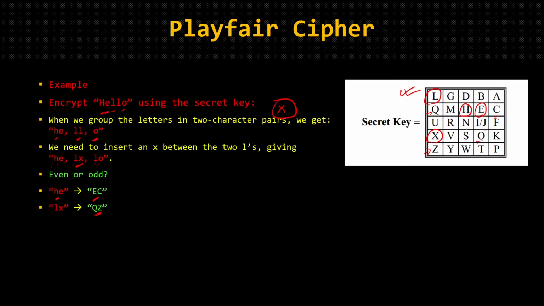Since L and O are not in the same row or column, we need to choose the character for L which is in the column of O. The character of L which is in the column of O is this one, B, right? So for L we need to choose B, and then for O, what do we need to choose? We need to choose the character that is in the same column as L and the same row as O. So we need to choose X, okay? So we choose B and X for L and O.